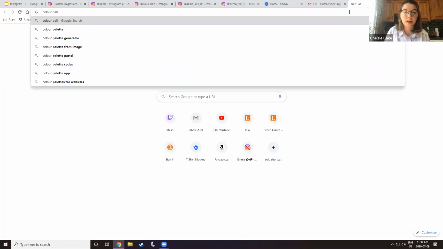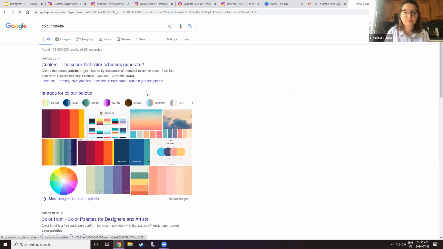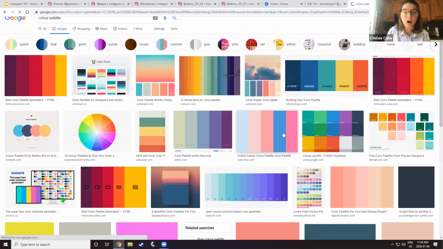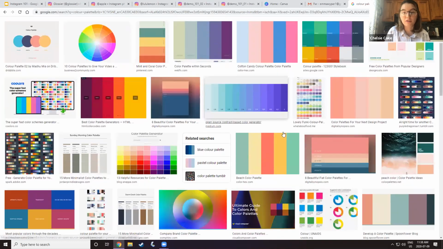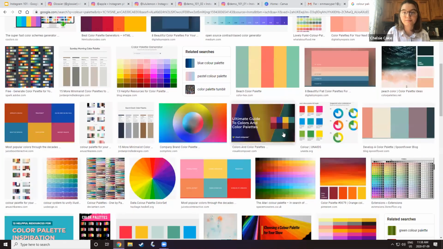Okay, Emma's just gonna show us. See? All kinds of different color palettes right there. They're all free, ready to use.